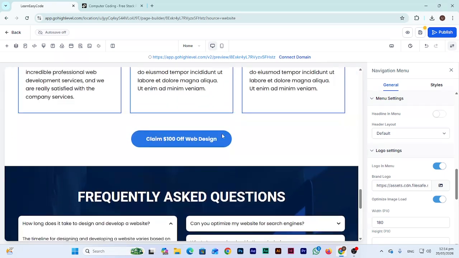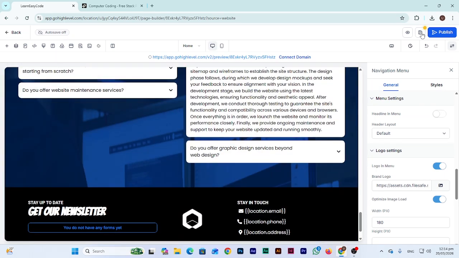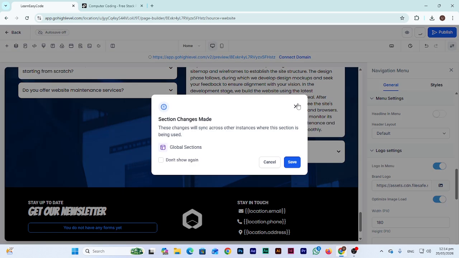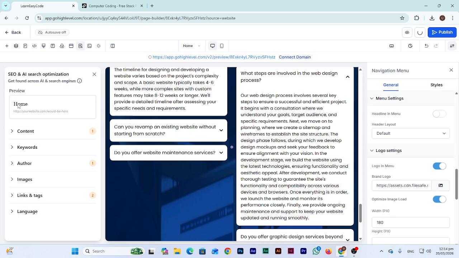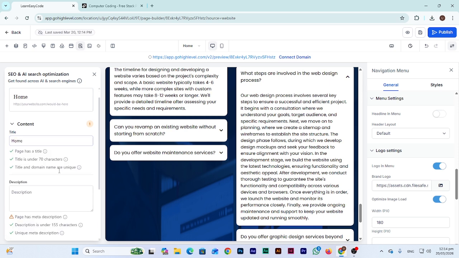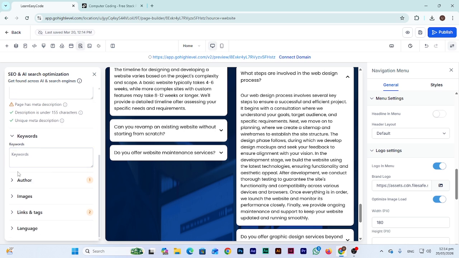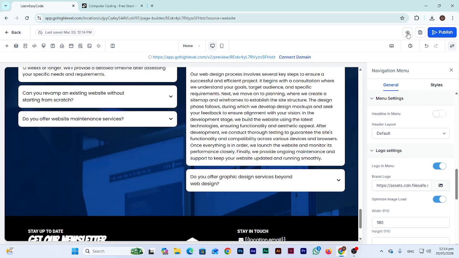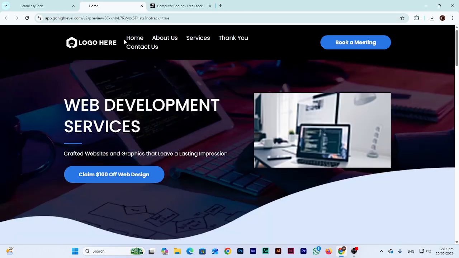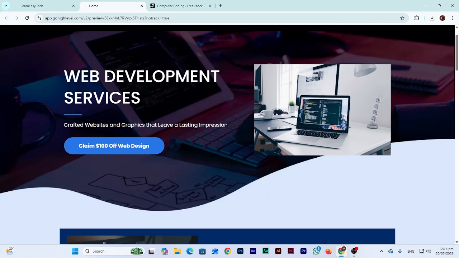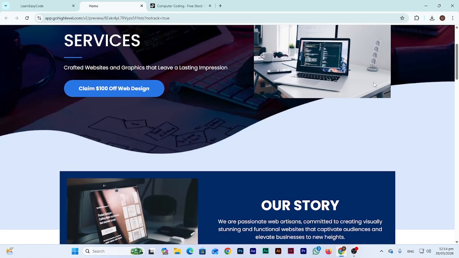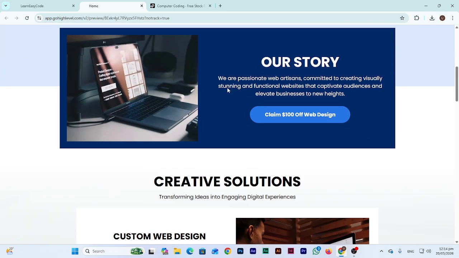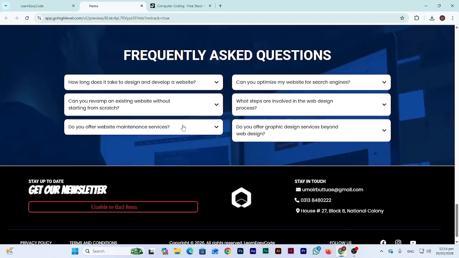So once you have done it, you can save it, and if you want to preview it. The SEO also you can see here, the content, home, description, keywords, author, a lot of things you can do here. And if you want to preview, you can click on this eye and it will show you the preview of your website. That looks incredible as we change this heading, which also change this image, and you can see all these things that we changed.